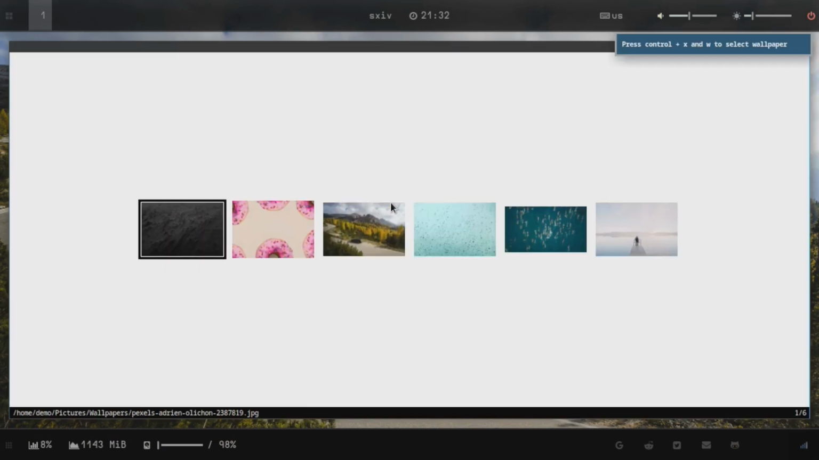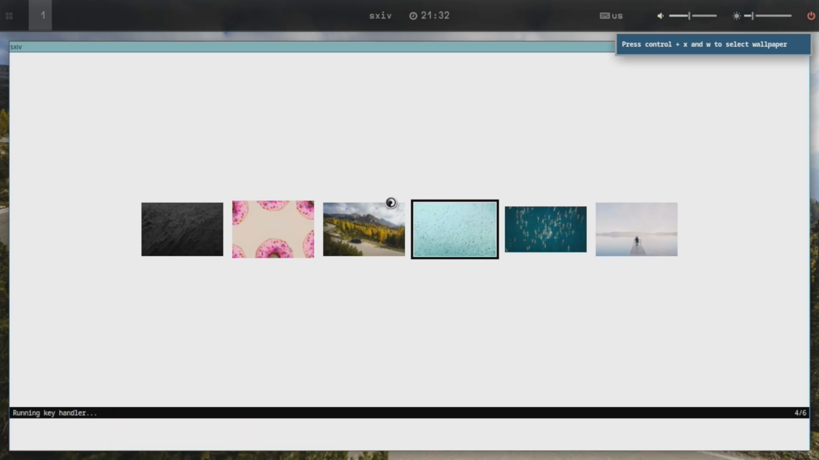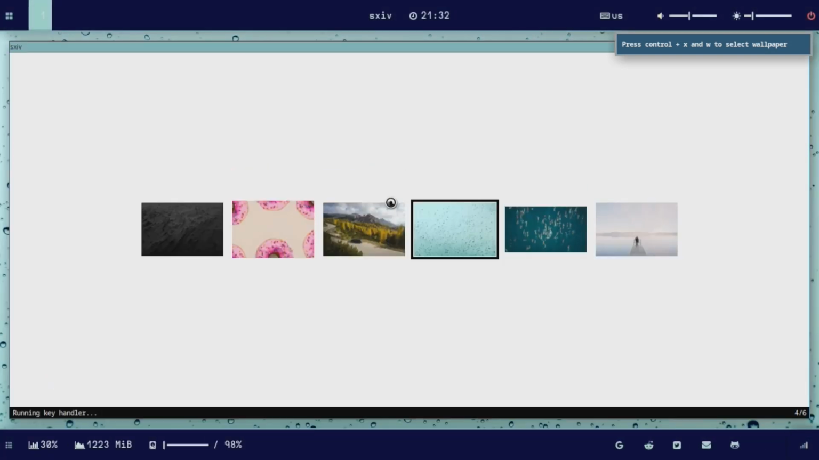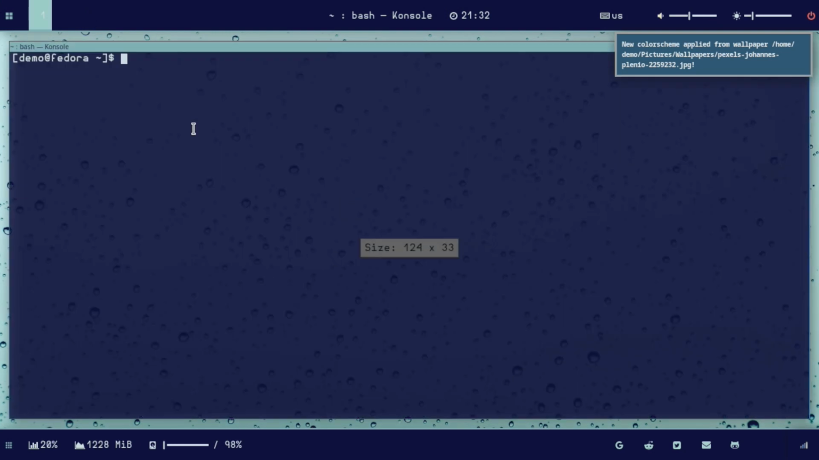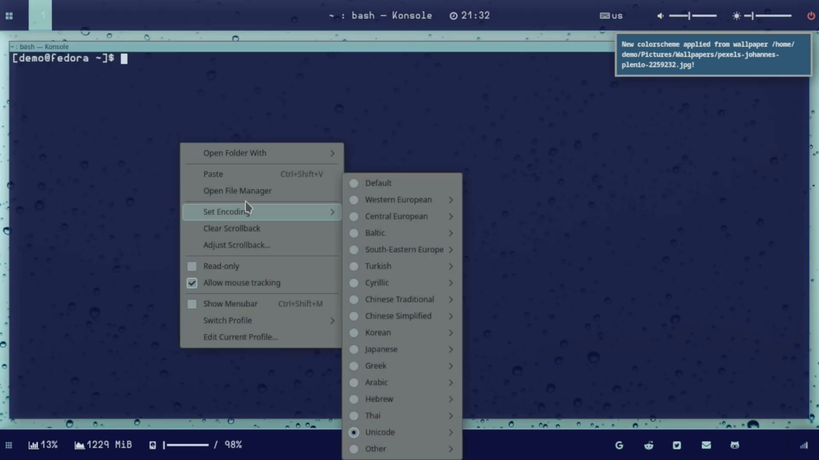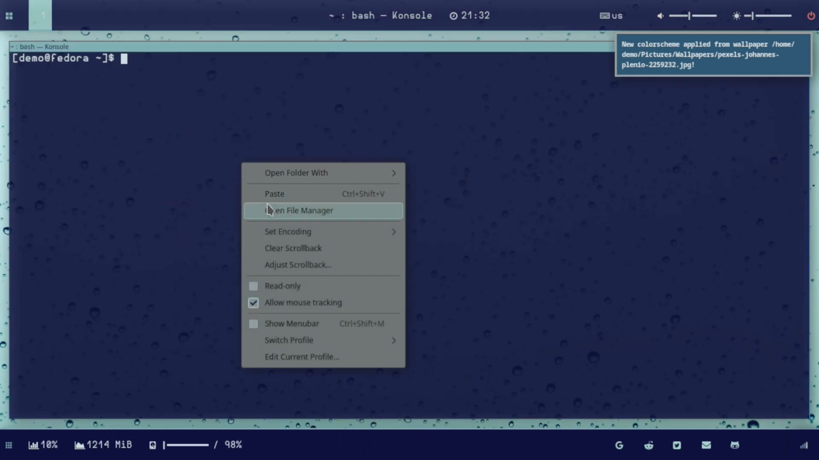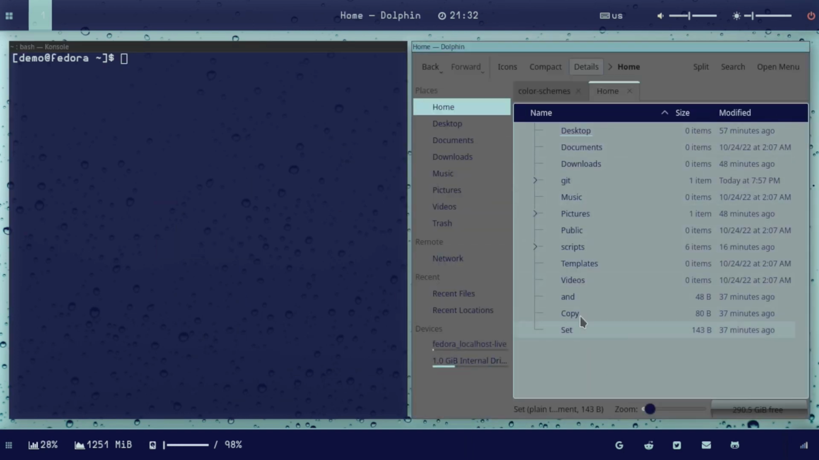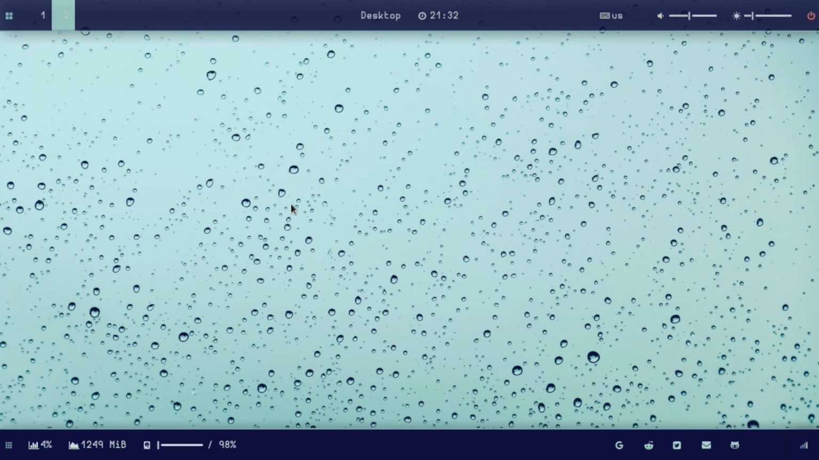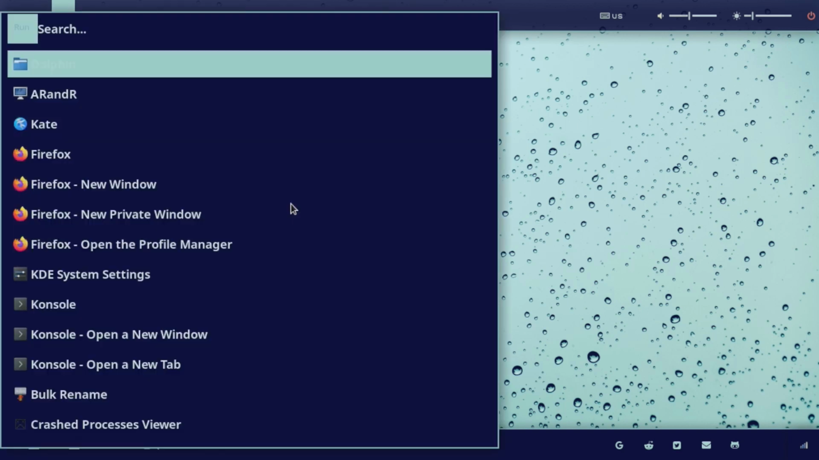Okay, exit. So let's try that trick again. And for example, this one. So as you can see, every color scheme is updated. Open up terminal here, right click, file manager. Yeah, looks way better.